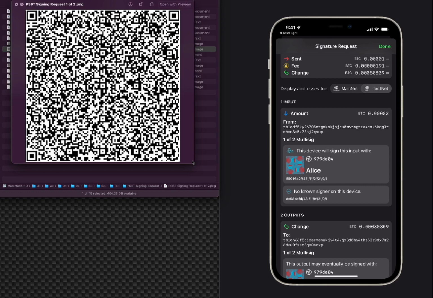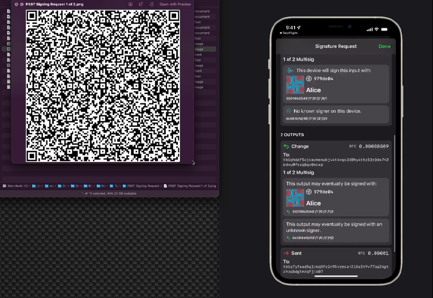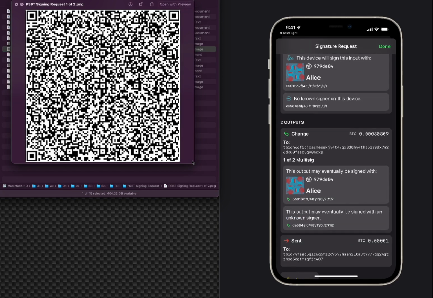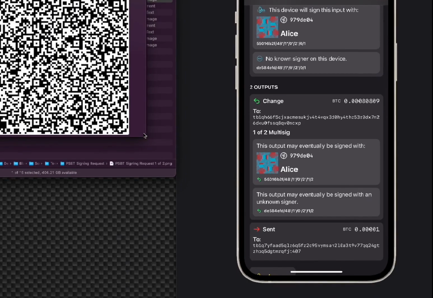It also points out that the output from this will eventually be signed by Alice as well. That's also a multi-sig output. That's for the change. And then it points out that it's 0.00001 Bitcoins and the address that it's being sent to.